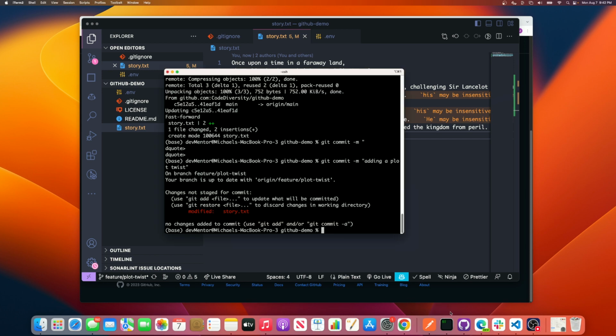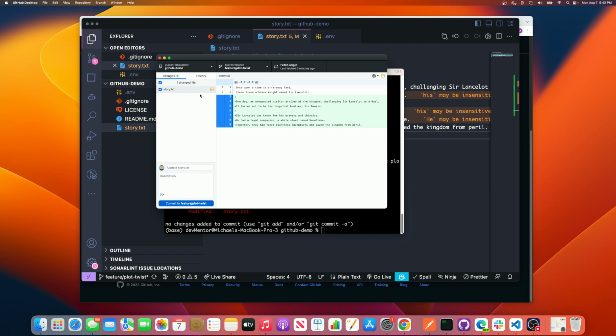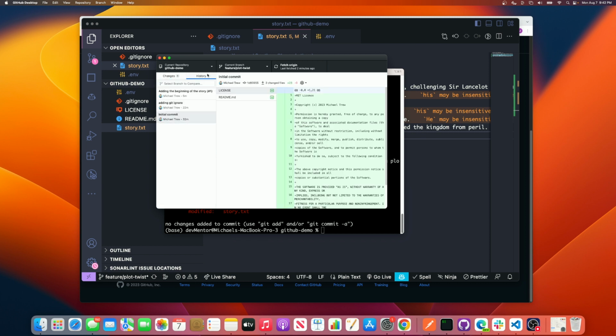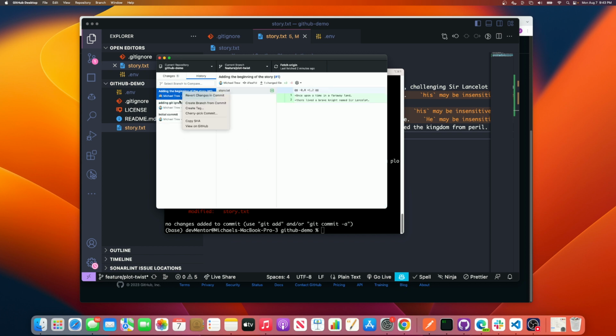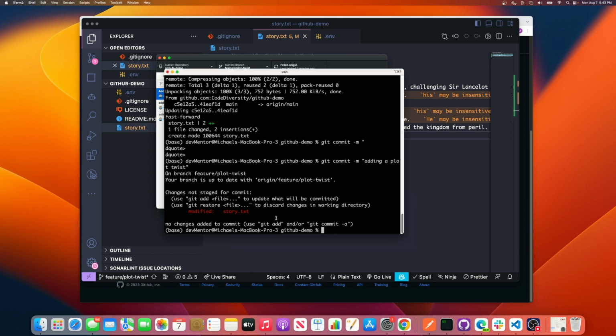So you come in here, GitHub Desktop. I don't know if there's a way you can do this or not. You can revert changes commit. Okay, we don't want to revert. We just want to amend it.